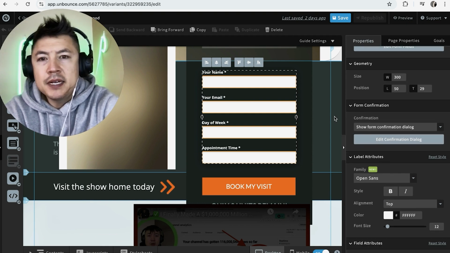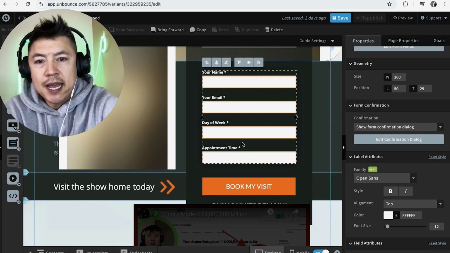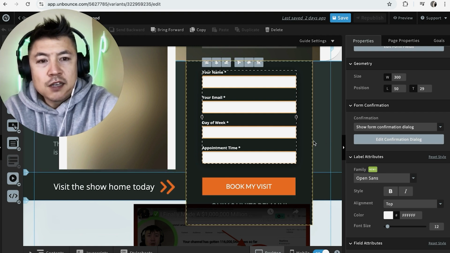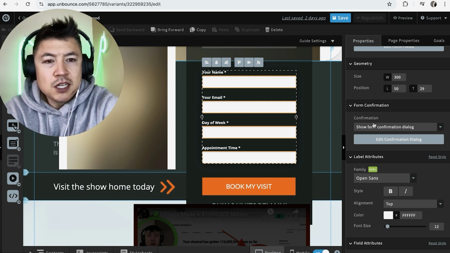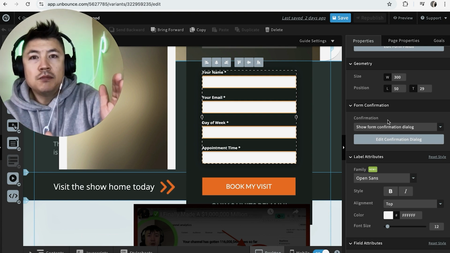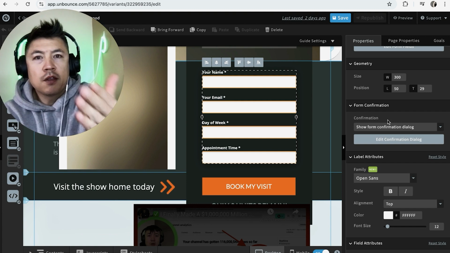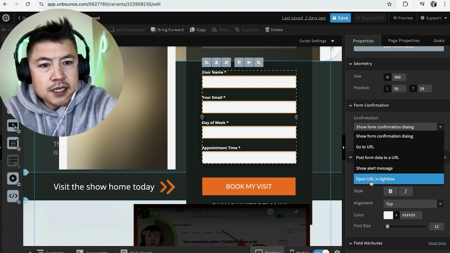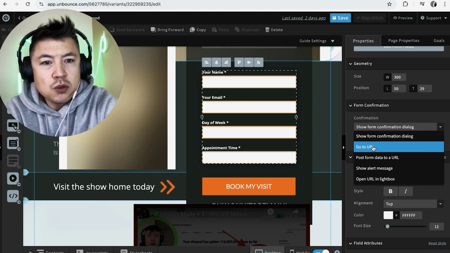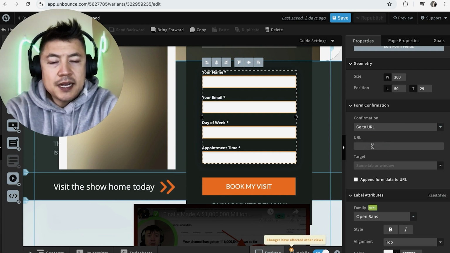So what's going to happen is when someone enters their information and they click Book My Visit on my form, as of right now, they're just going to see a dialog saying that the form has been submitted. But if you want to change the destination and reroute them to an affiliate offer or to another page on your website, all you're going to do is just click right here next to this little arrow, and then you're going to see a drop down, and you can go ahead and choose Go to URL. All right, once you do that, you can go ahead and type in the URL.